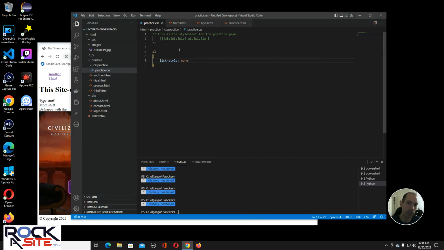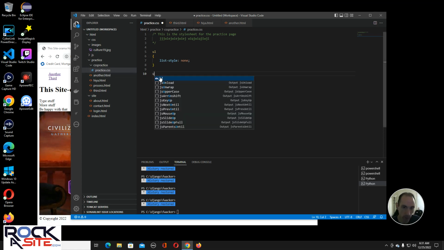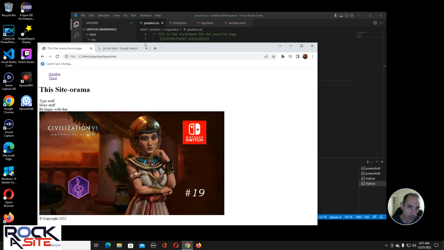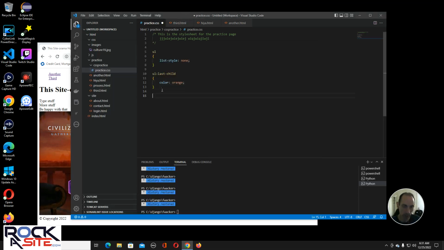But let's say, for instance, to show the children thing, we just want this one to be a different color. So we can go UL, and whenever you need to give CSS in a specific element a little bit more direction, you go colon, last child. And then you say color orange or something like that. You're probably not going to see that because it's already in its purple state. Let me show you another thing while we're doing it. So UL, last child.